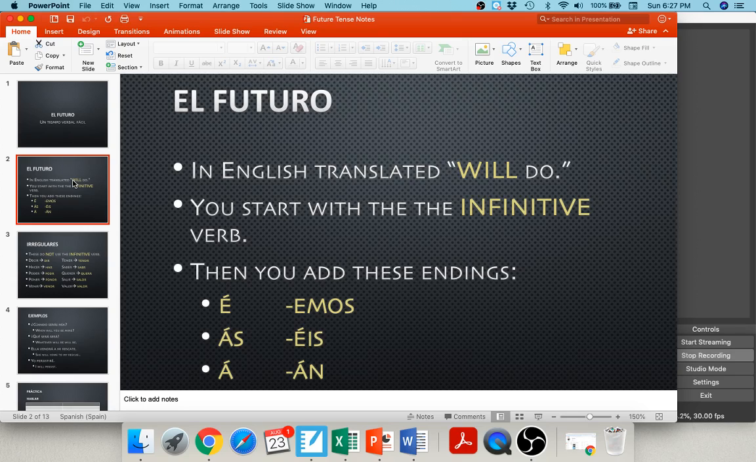The fun part about this tense is that you do not have to remove any endings. We have all these verbs in Spanish that end in AR, ER, IR. In the future tense, you do not have to remove that AR, ER, IR. You just leave the ending on the end, and then you add more stuff to the infinitive. So your endings in this case are é, ás, á, emos, éis, and án.